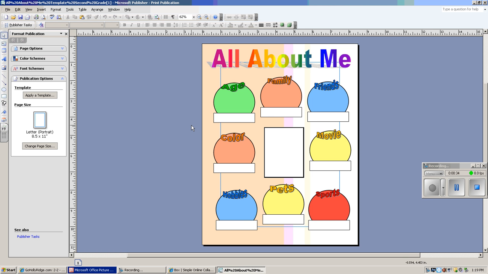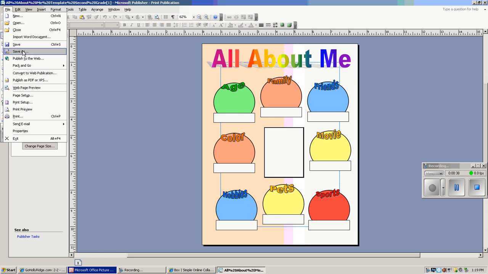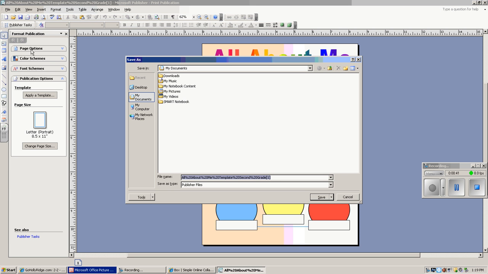The first thing I will do is save my work. I'm going to go to File, Save As. Going to go to My Computer, and then find your student folder. Your student folder will have your number on it. My student folder has my name on it, but yours will have your student ID number. Double click on that.